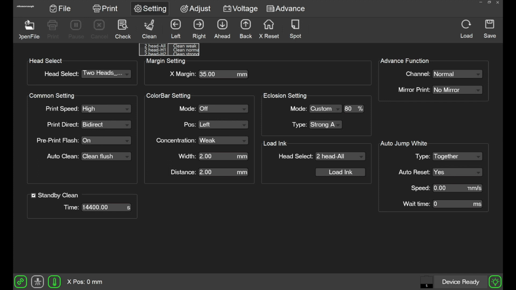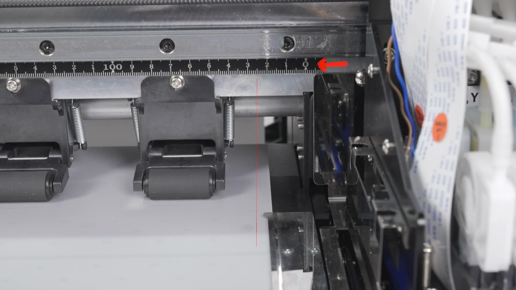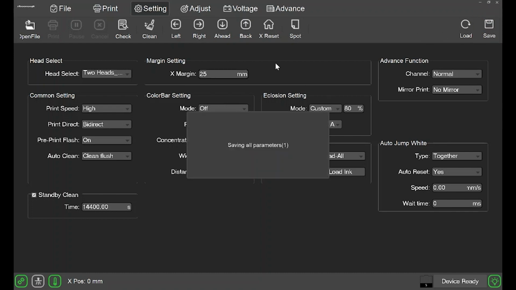Before sending a job, always check the X margin. Use this ruler to decide where you want your X margin to be set to. For this example, we will set it to 2.5 centimeters, convert that appropriately, and in the X margin section, put 25 millimeters. Once inputted, make sure to hit save. Note, always perform a nozzle check first. If you run a head cleaning first, that may create bubbles, creating inaccurate nozzle check patterns.